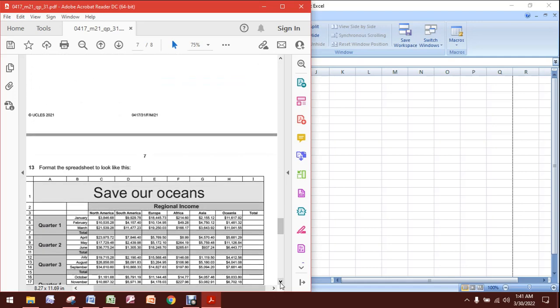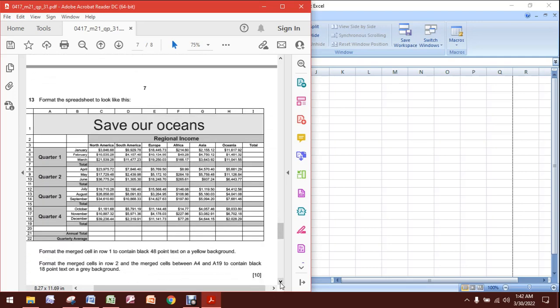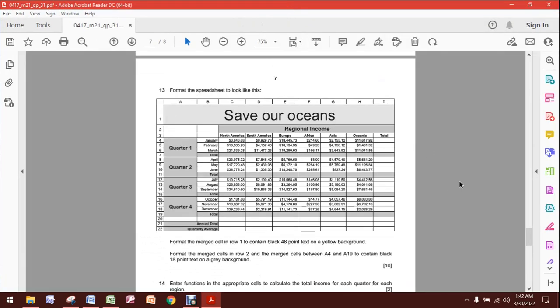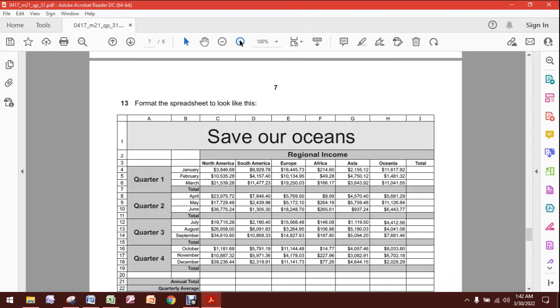Step 13, format the spreadsheet. They look like this, right? So the main idea is for you to know which one to merge and which one not to merge. Now you can see here that the first row goes all the way from A1 to I1. It's all been merged.